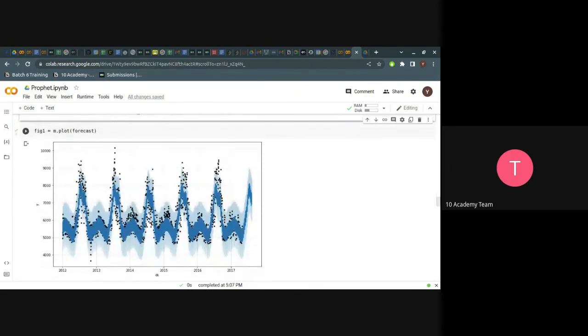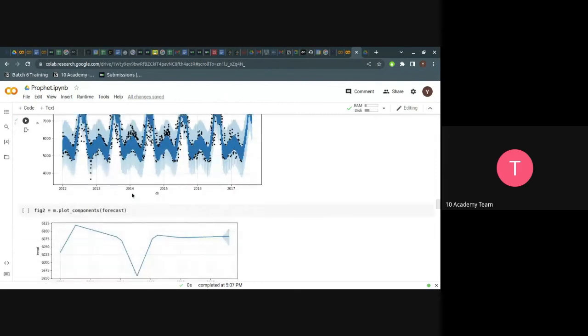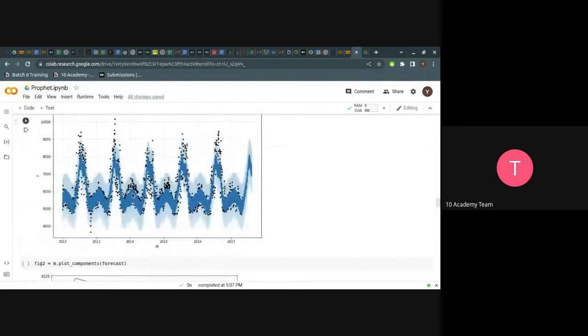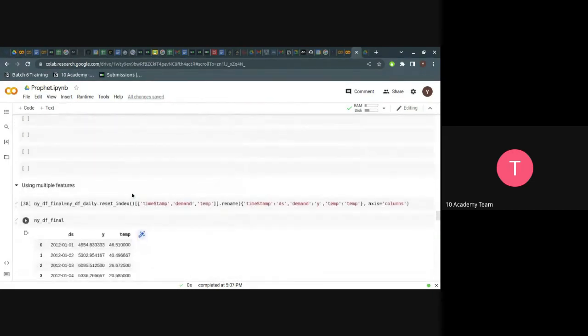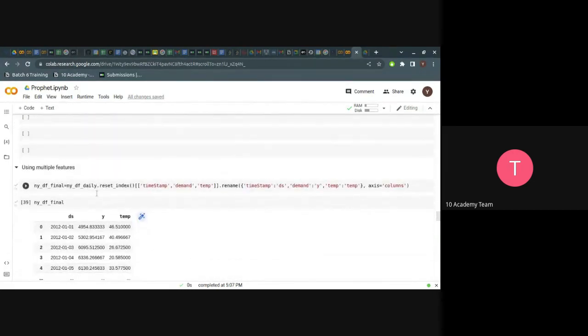We can also see that the confidence interval lies in the areas of light blue, and this is the actual data, which has outliers, though not exactly outliers for time series data, because there are points of high demand for electricity at specific intervals of time throughout the year. We can see that the model is missing these specific points. So we need to include other features in our training as well, in addition to the timestamp. Let me show you how we can use the additional features.